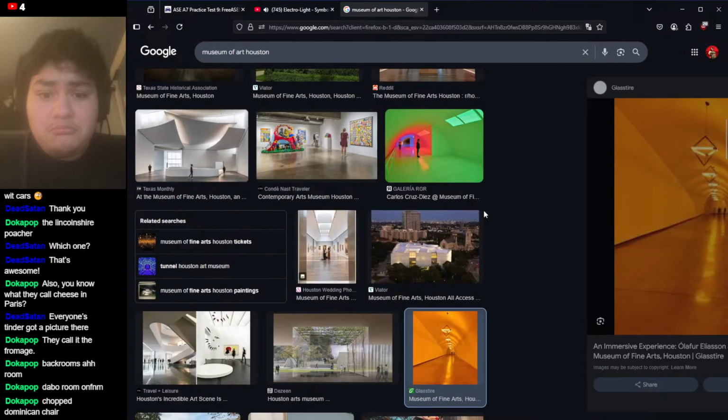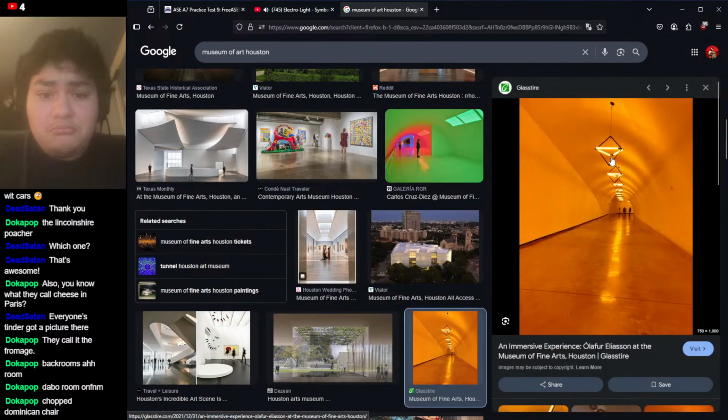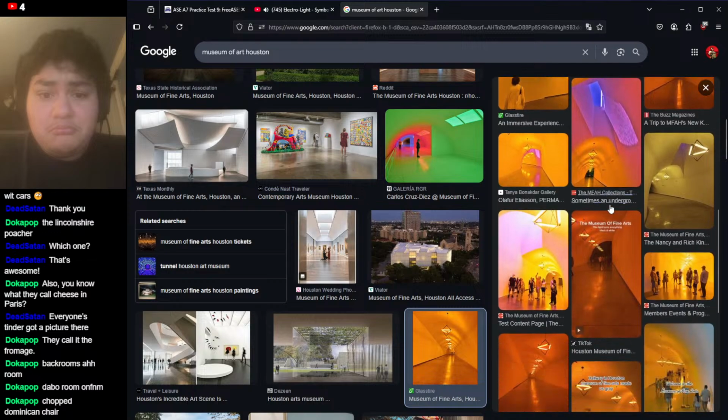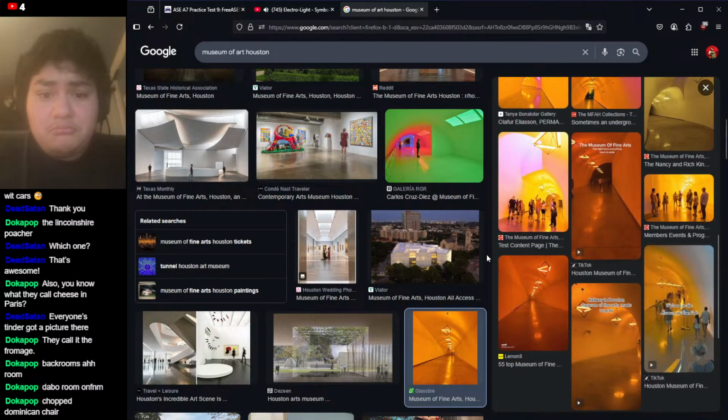They had this tunnel right here that has only yellow light. So whenever you look at yourself and anything on your shirt, if it's colored, it looks like it's black and white because there's no white light. And it's crazy. It was really cool.